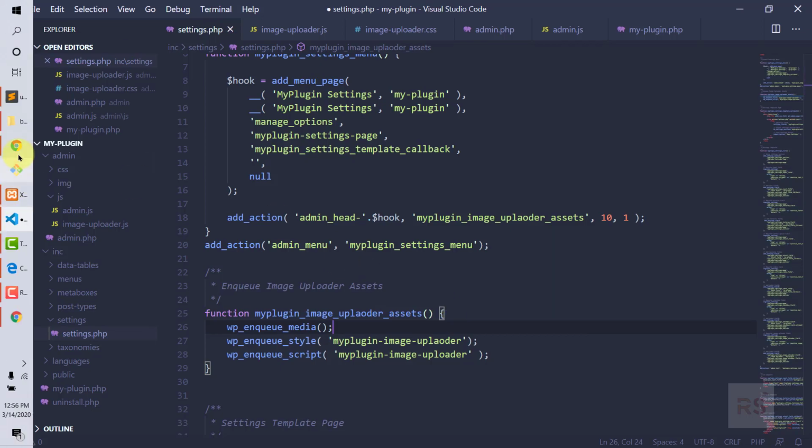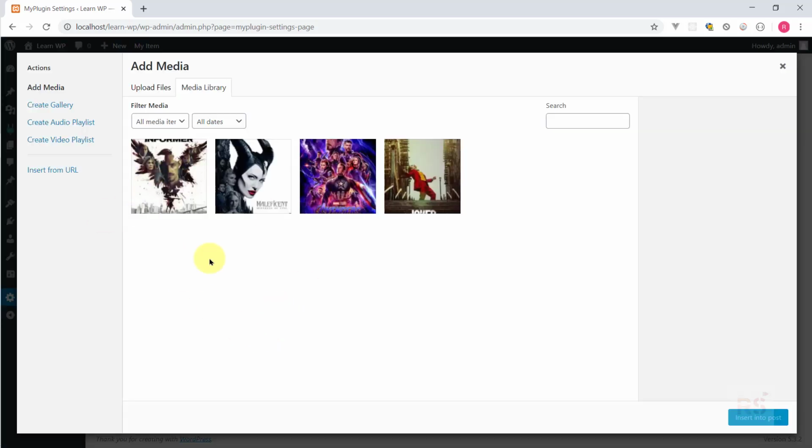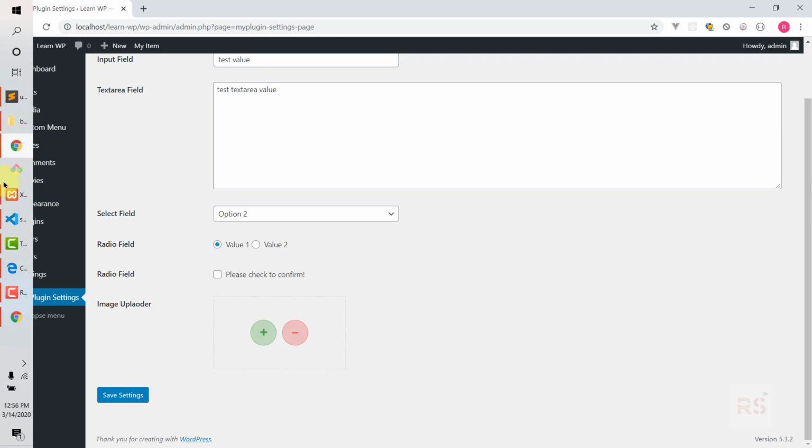So now let's go into the backend again and hit refresh. Now let's try. As you can see, by clicking, the media uploader has been revealed. So that means our style and script is working well. Now it's time to display this image into our front end as well as into the back end. I mean, we want to preview the image here, and we also want to save the value into the backend.